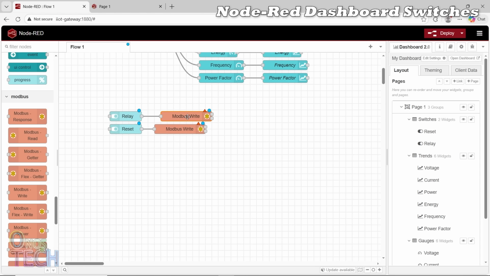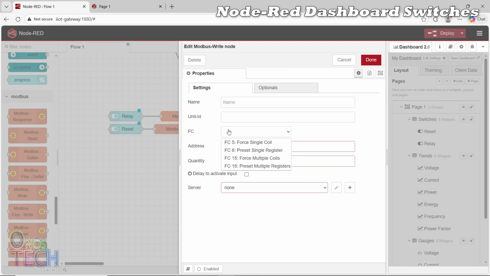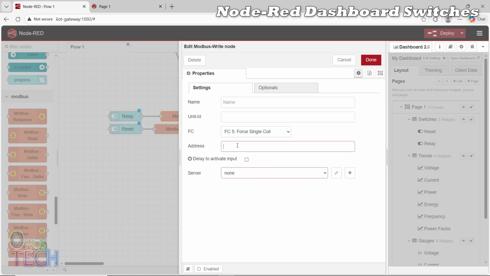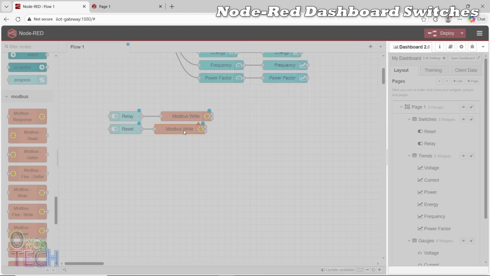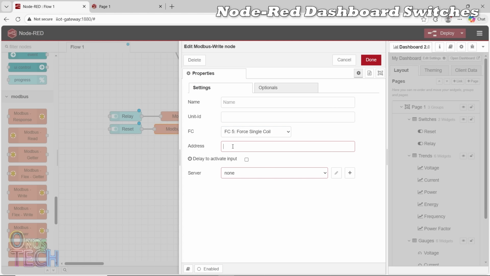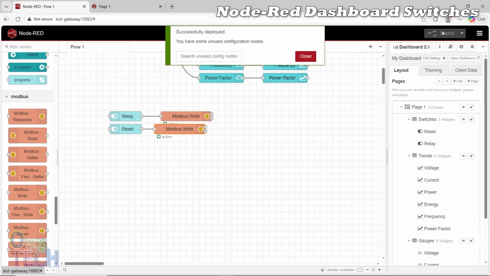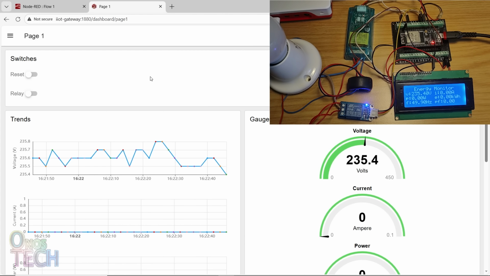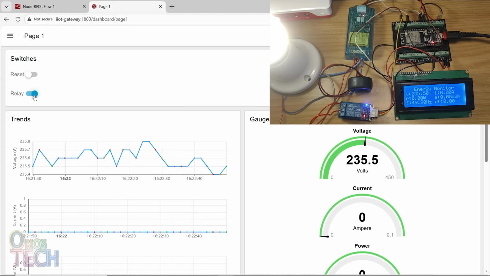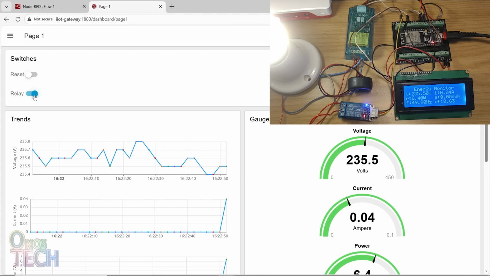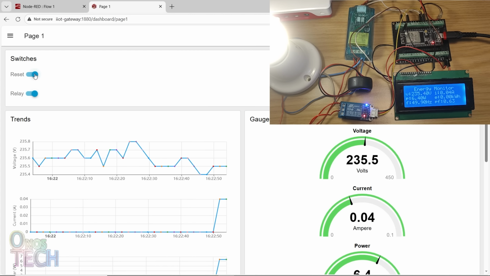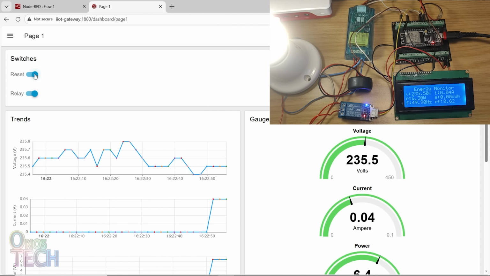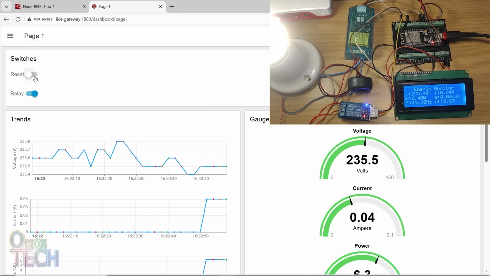Now configure the first Modbus write node as a Modbus function of FC5 with an address of 0 and select the existing ESP32 PLC server. Similarly, configure the second node with the address of 1. Deploy the flow and go to the dashboard. The switches are now available to turn on and off the load and reset the energy counter. We've moved from raw data to a professional dashboard.